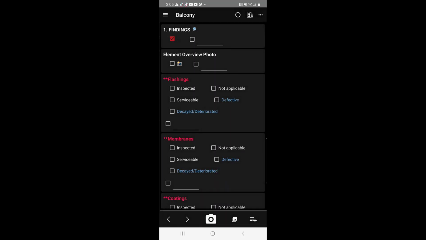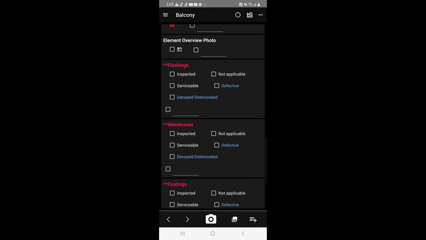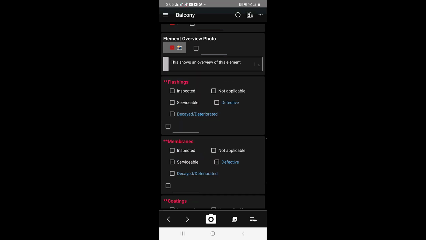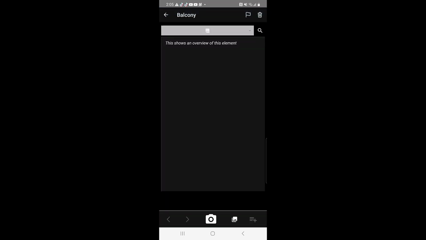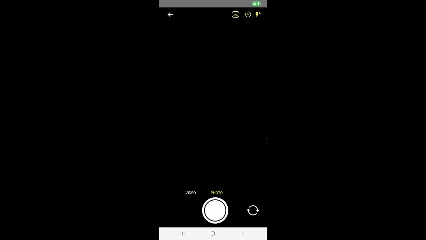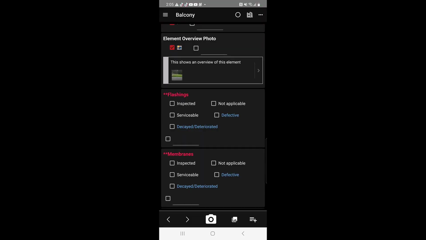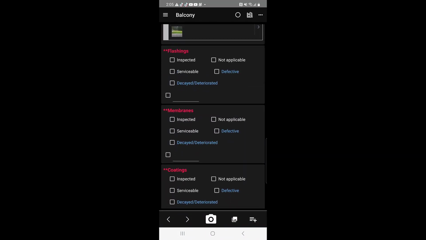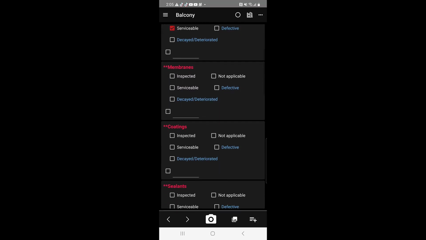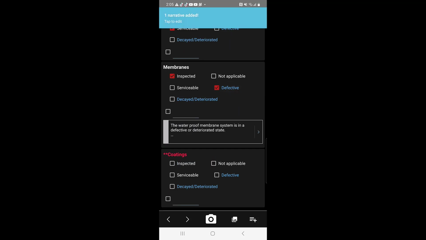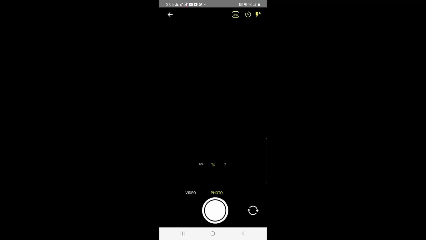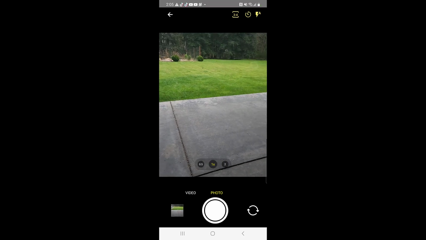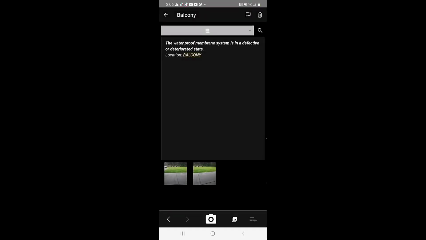Then the second workflow is, let's go into one of these. We're basically going to take an overview picture of the element. So we're going to click that, and we'll take a picture of my yard, and that's our first element. That's just an overview picture, so we're done with that. Now we get into what the law requires. We're inspecting the flashing, so inspected serviceable, membranes, inspected defective. So we now have a place we could put a picture. If you want to, we can snap pictures of what is defective of the membrane. Now that's one of the options for workflow.